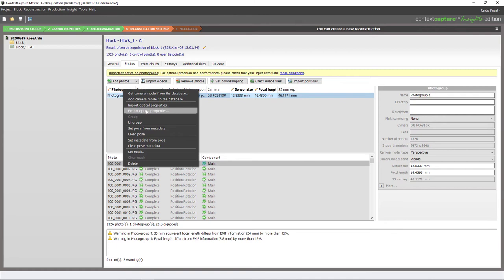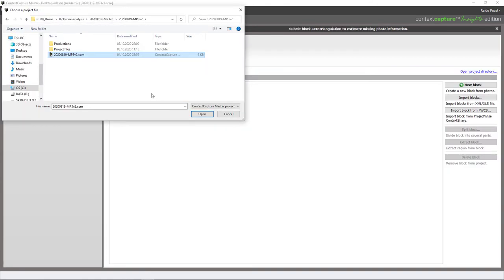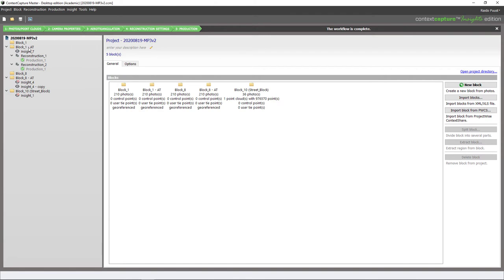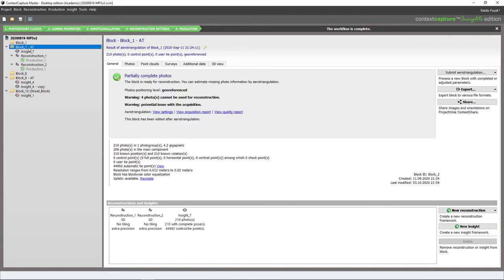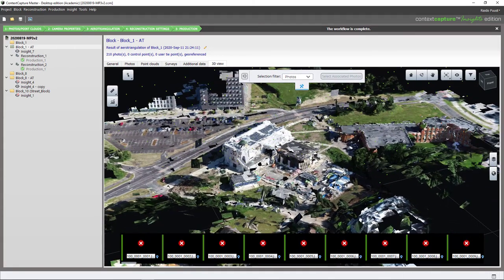This file is actually universal, as long as it is made from the dataset that was taken by the same camera. I save my current project, then click Open and open the previous project. Once the previous project is opened, I will select the same stage from this project. I can go to my 3D view and see if that project looks alright.